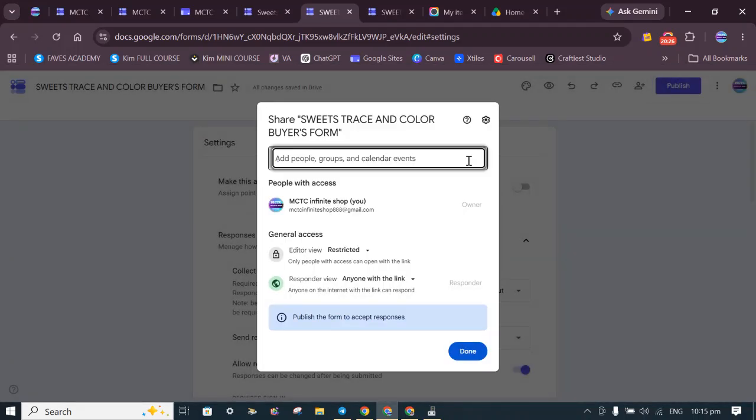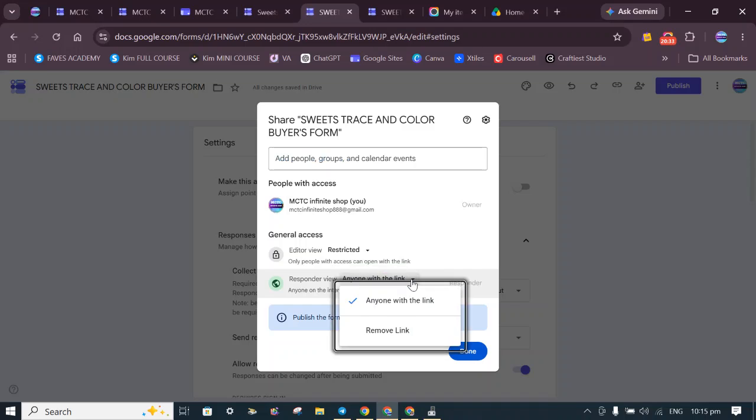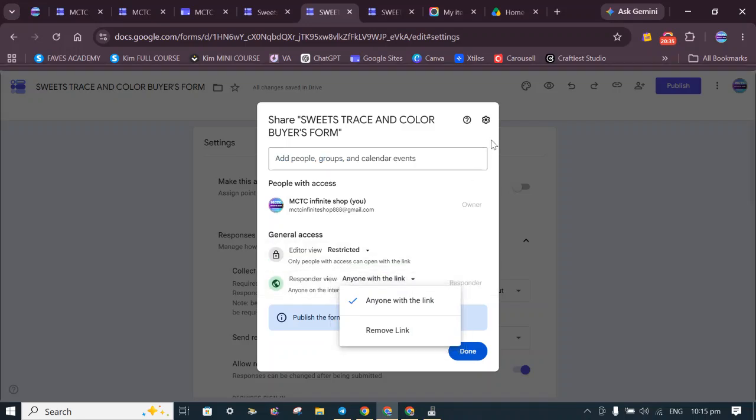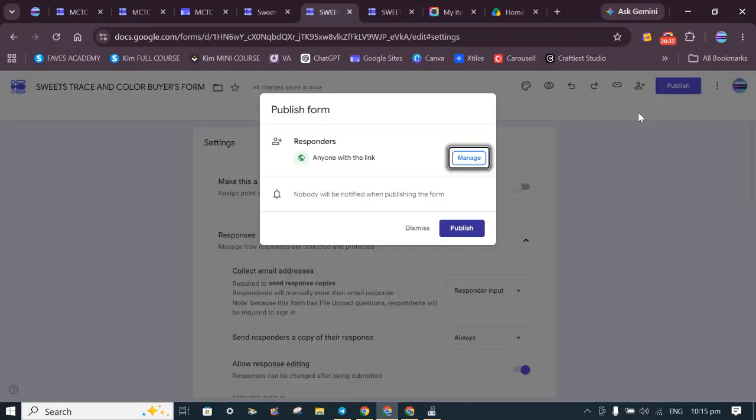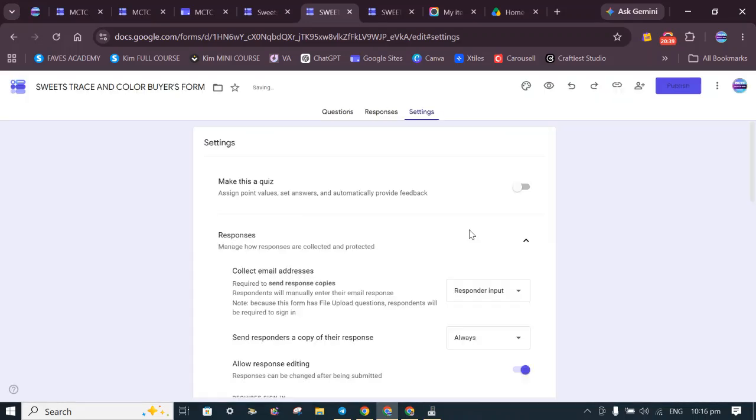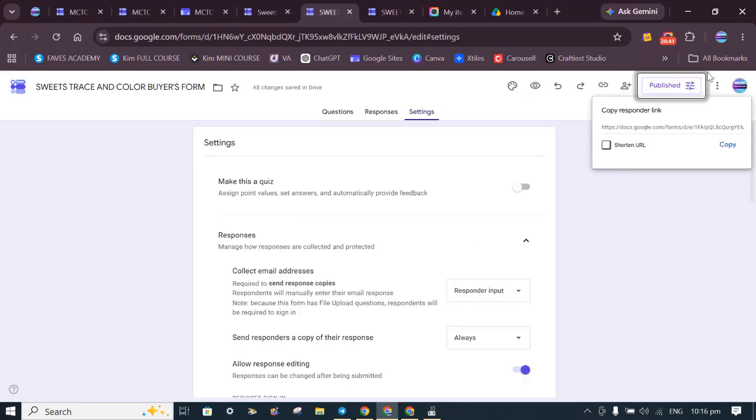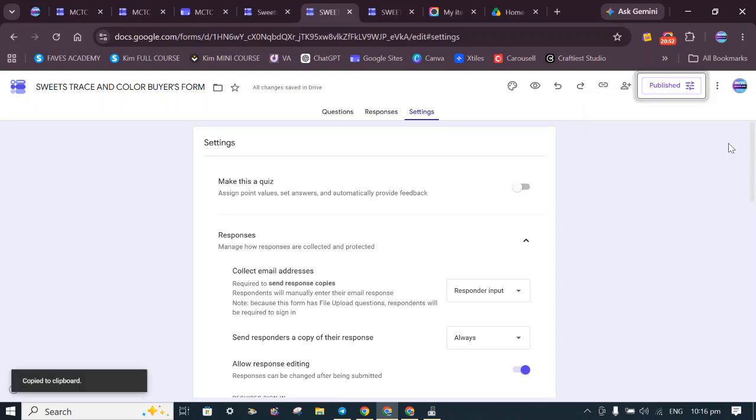And then anyone with the link, okay, anyone with the link, their editor view is restricted, responder view, anyone with the link. Okay, that's good. It's done. And then click publish. Once you click publish, copy responders link, you can copy and paste the whole URL, or you can just shorten it and then click copy.